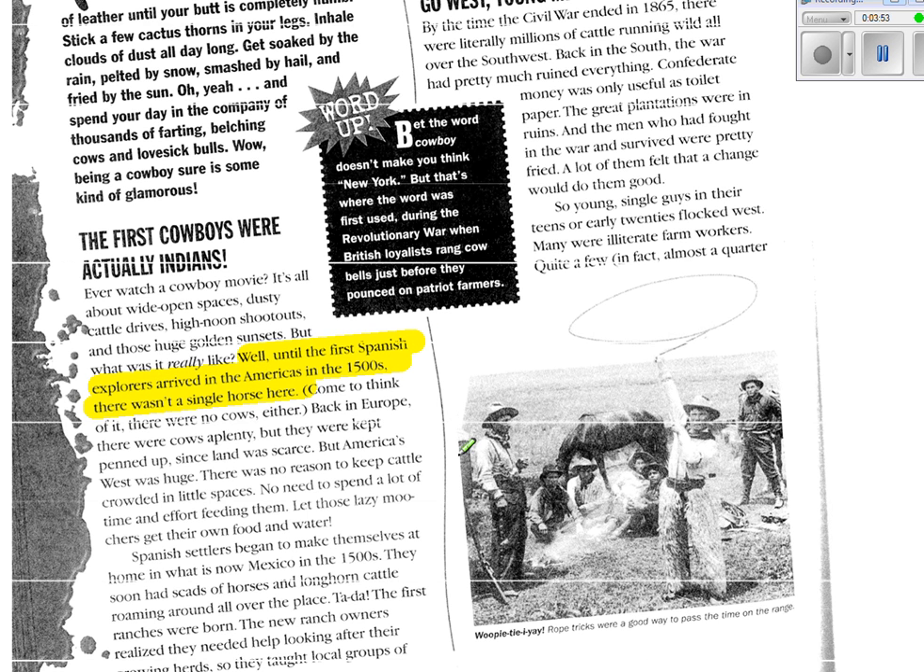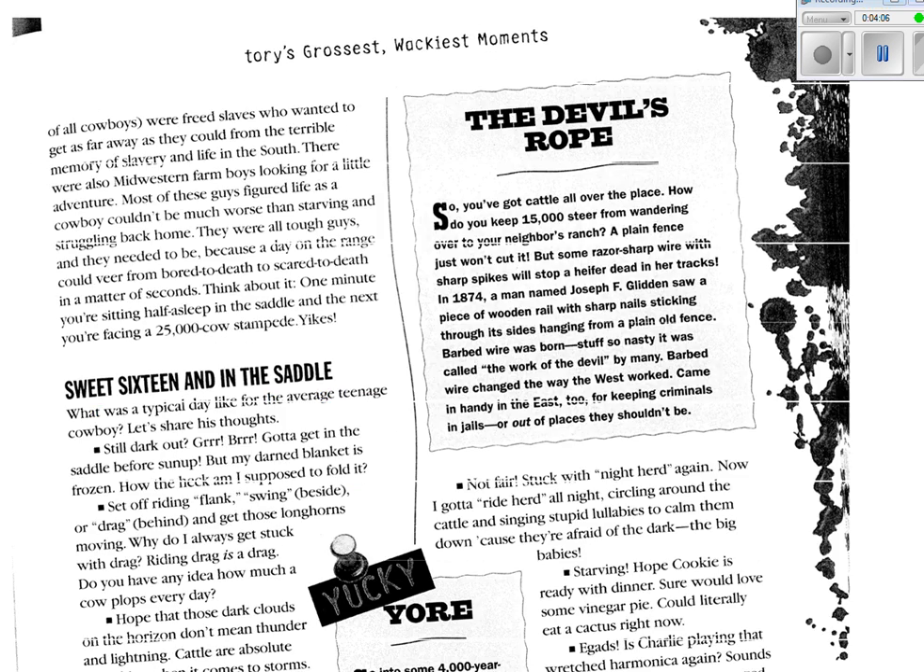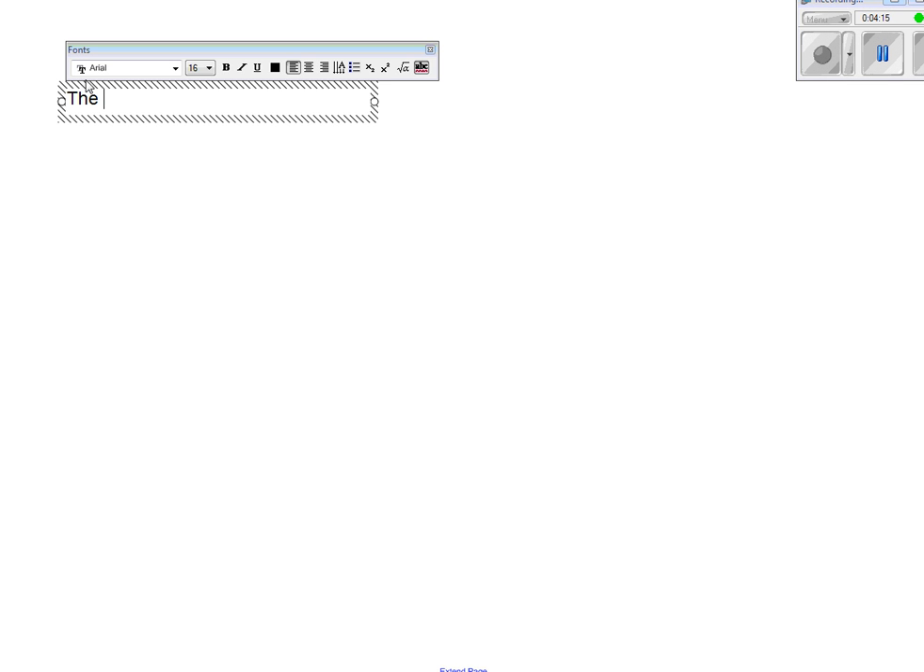That is my text clue right there. It tells me that until the Spanish came, there were no horses. So I'm going to stop, and I'm going to make an inference. The inference that I'm going to say is that the Europeans brought horses and cows to the New World.